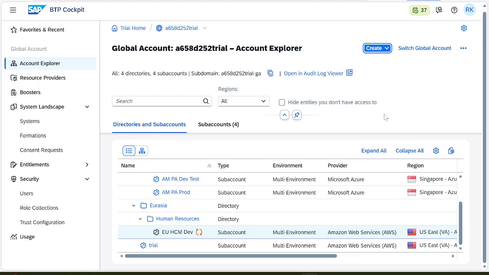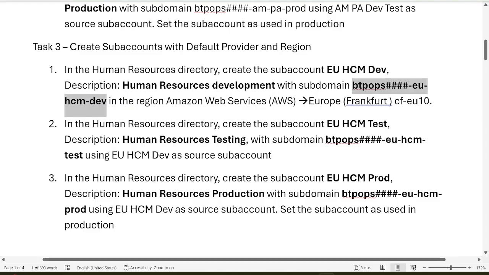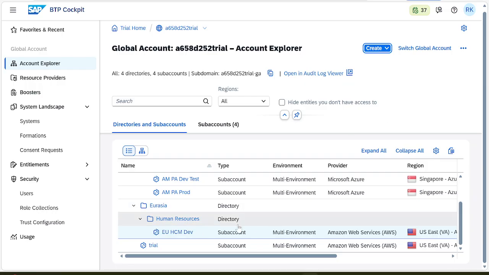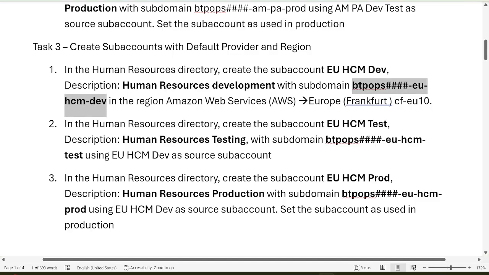So you can say under human resources, EUHCM dev is getting created. In a few seconds it will be created, so just wait. And this is question 1. Now it is created. Now what to do? Next is the next question.